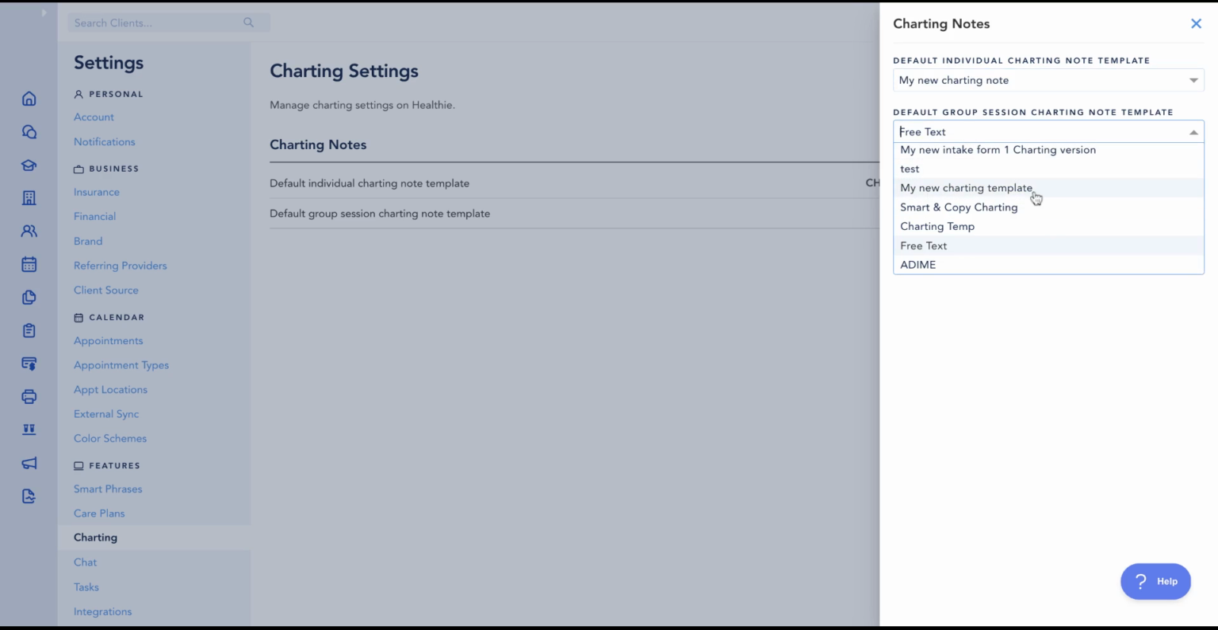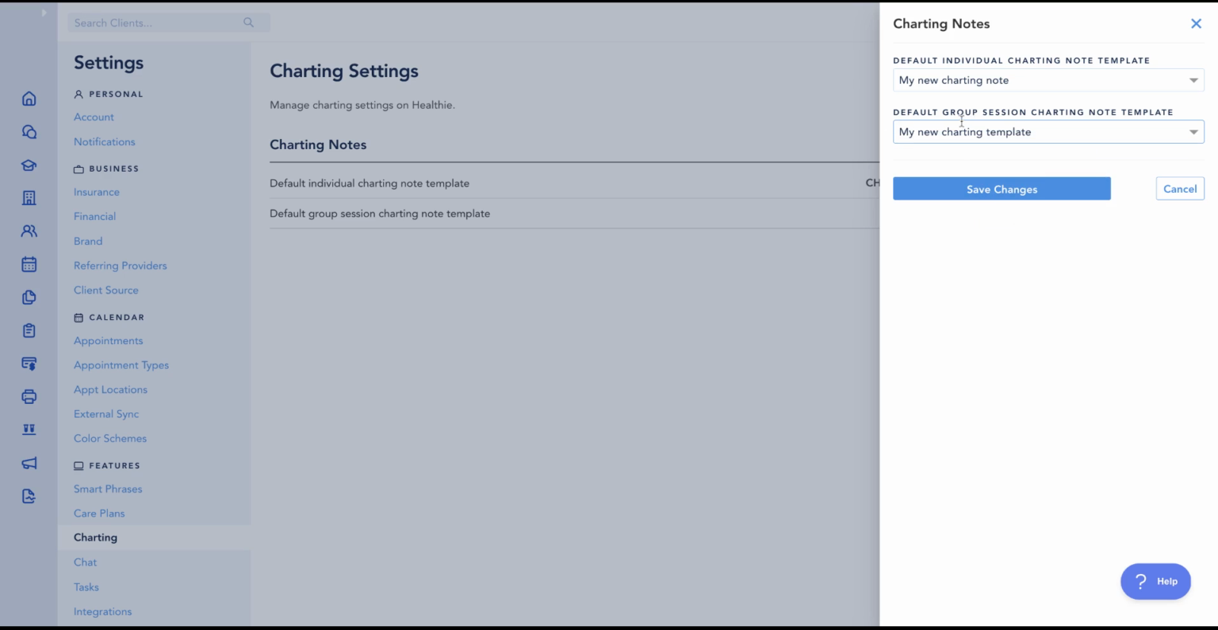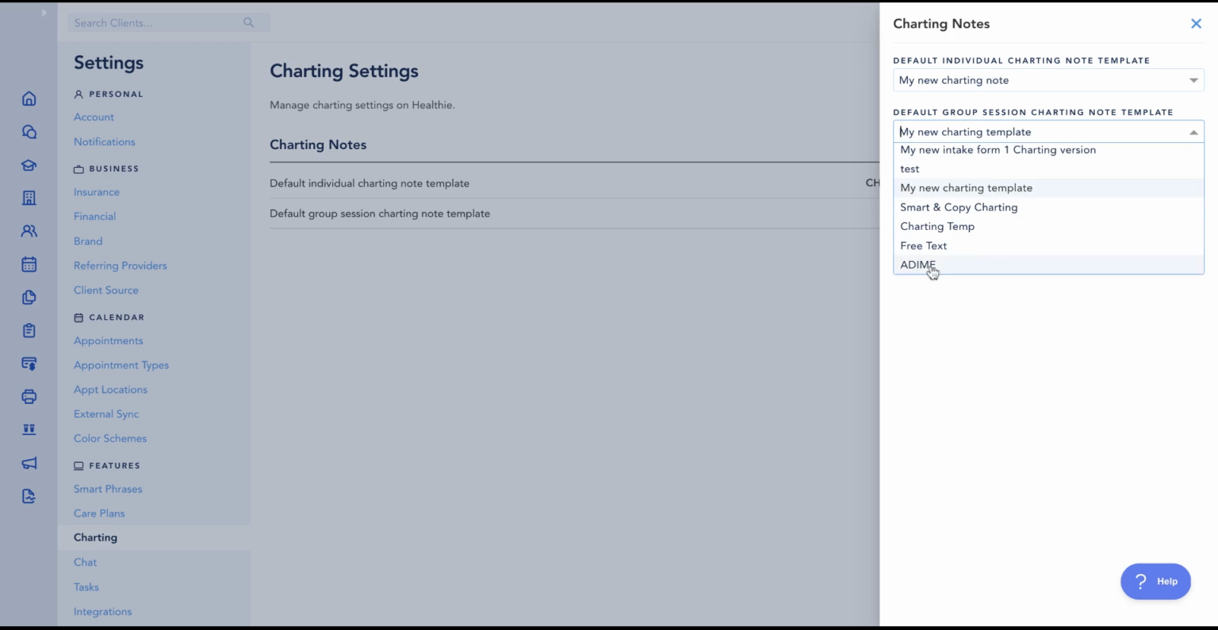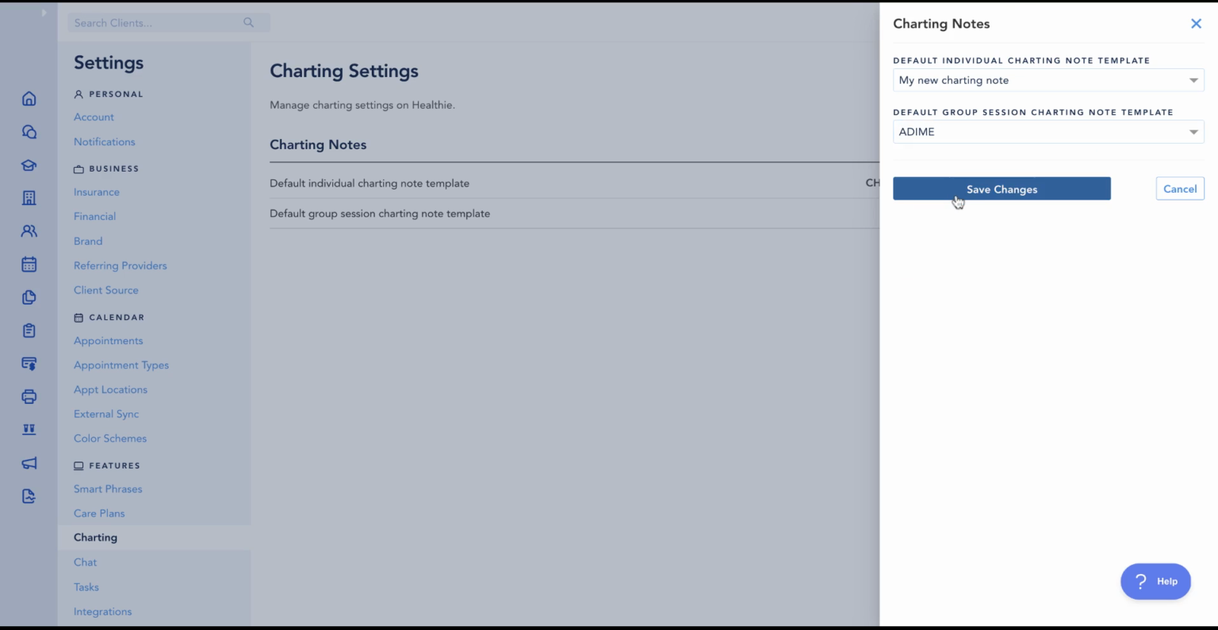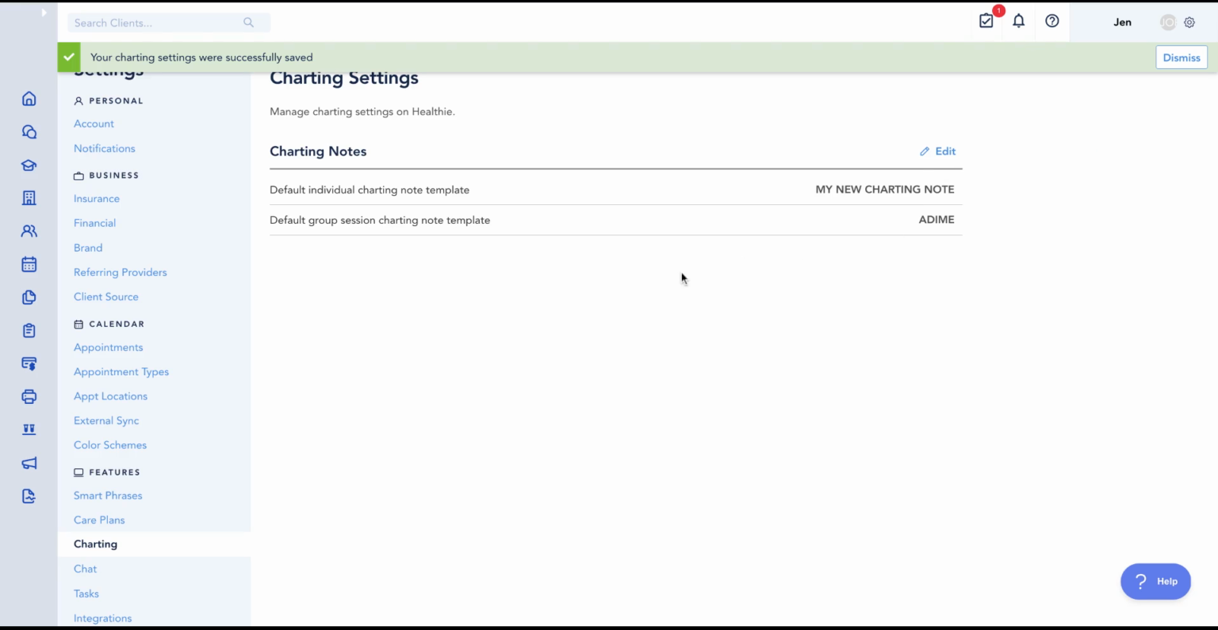And if I have a different one that I want to use for my group sessions, I can set that, or I can set it to the same one and save those. So now when I create a charting note on a patient, it will just default to this note that I selected, whether it's a one-on-one session or a group session, and I won't have to scroll through each and every time to select that template and to find that template.